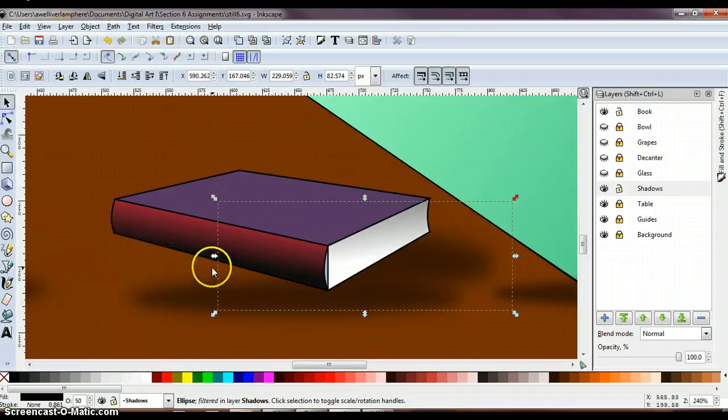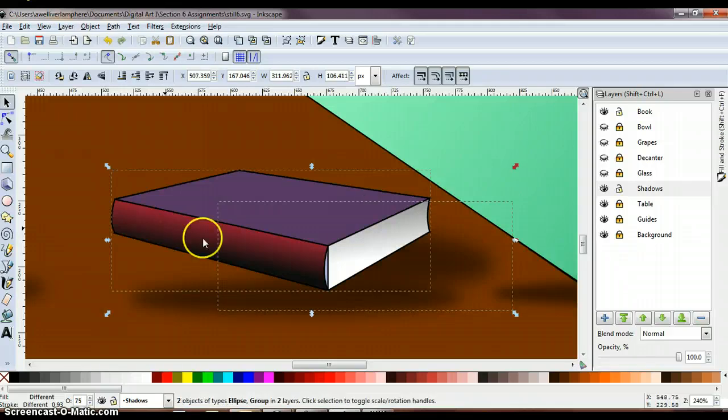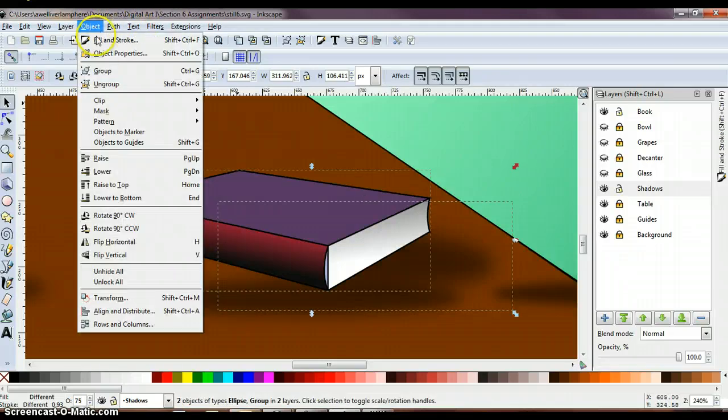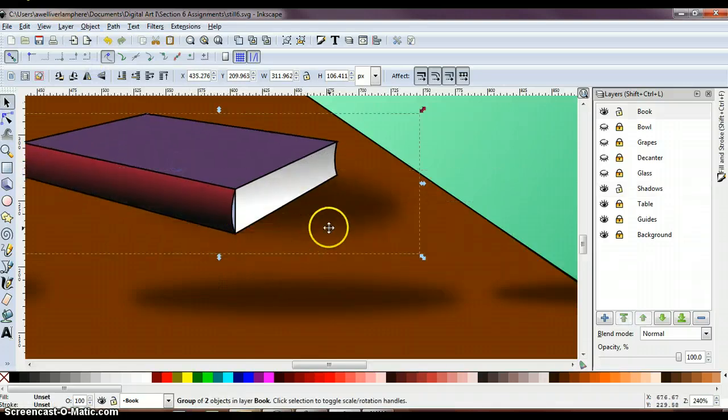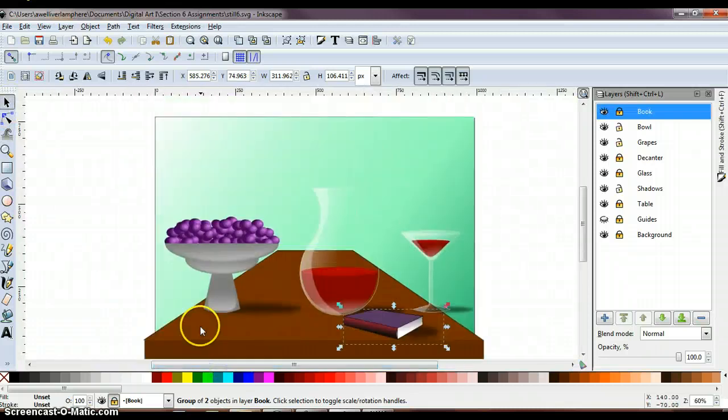So once you get the shadow the way you like it with your book, go ahead then and hold down Shift to select your book, and you're going to go up to Object and group those two items together so that when I move my book, the shadow moves along with it. And we're actually going to do that grouping with all of our objects.